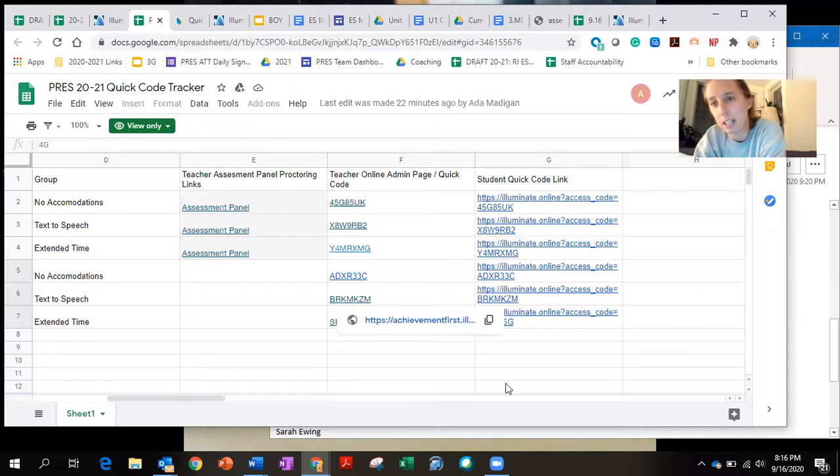You're going to get an email either from Ada, myself, Caitlin, or whoever your dean is, and it'll have the link to this code tracker each week, and it'll have your student quick code links in it. So this is an important action step that you're going to want to write down.